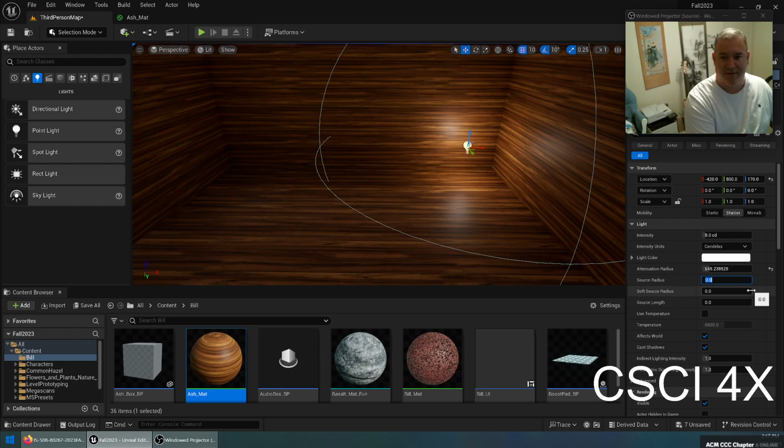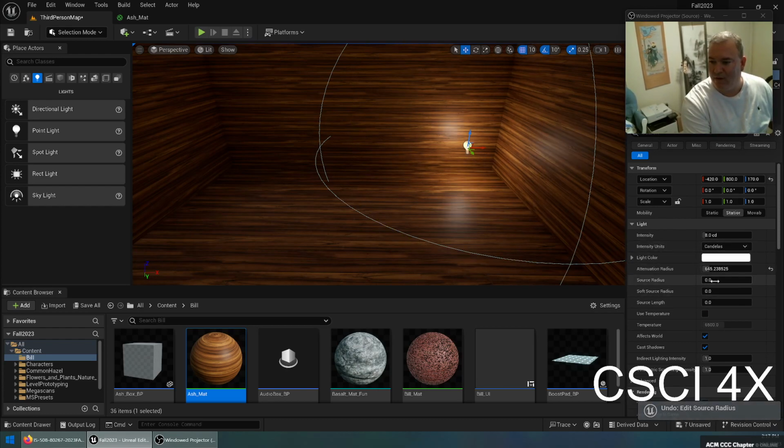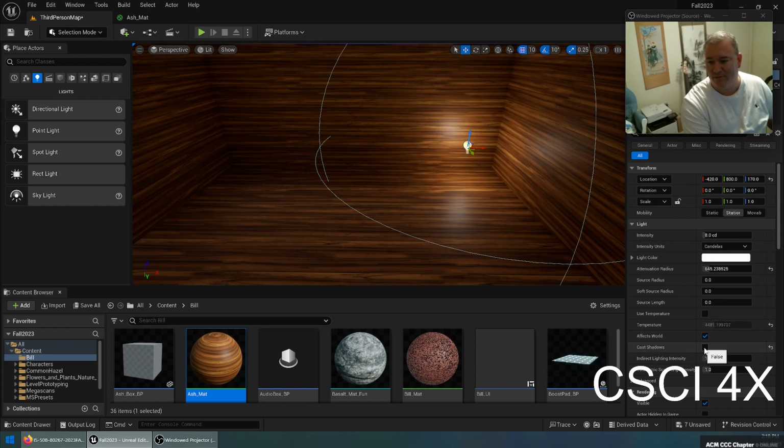Source radius, the thing itself can have a physical zone that it lights within. And you can make it cylindrical as well. Generally, I don't worry about that kind of stuff too much. Temperature of the light, so you can have bluer lights and warmer lights like that. Or you can just mess with the color directly. Either way works. Doesn't affect the world. Well, that's pointless. Does it cast shadows?